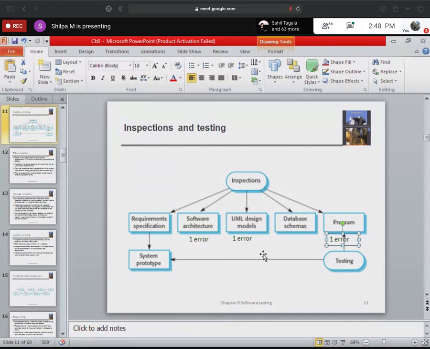What is the cost incurred? Not in one place, but in three places. If I had done inspection in the first phase, and if I was proper, I would have identified the error at the first stage.